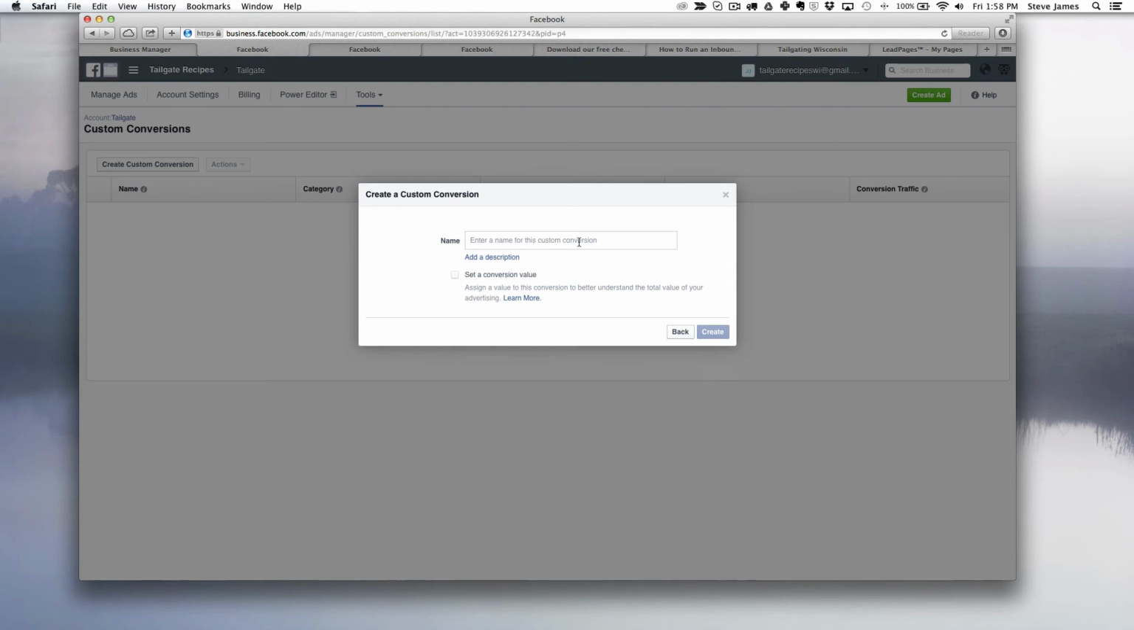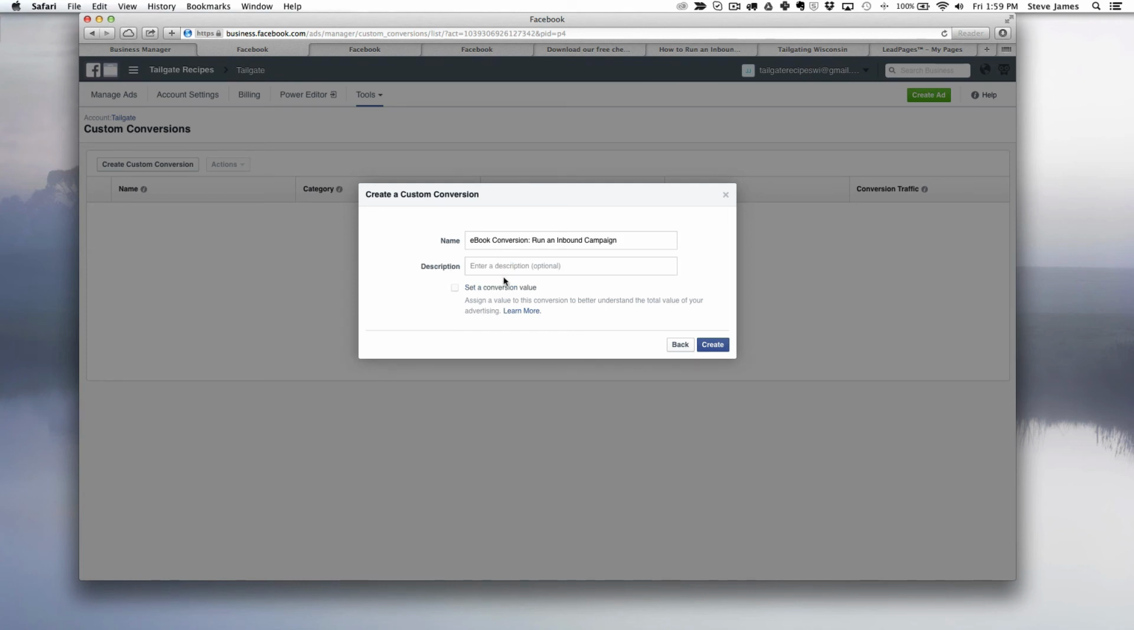Here's where you can enter a name for the conversion. This is what you're going to have listed once we close this window. It'll be listed behind here. So we might do something like ebook conversion, and then give it a name, like run an inbound campaign, so I can look at that later. You can also add a description, so if you want to put some more specifics about this conversion, you can add that there.